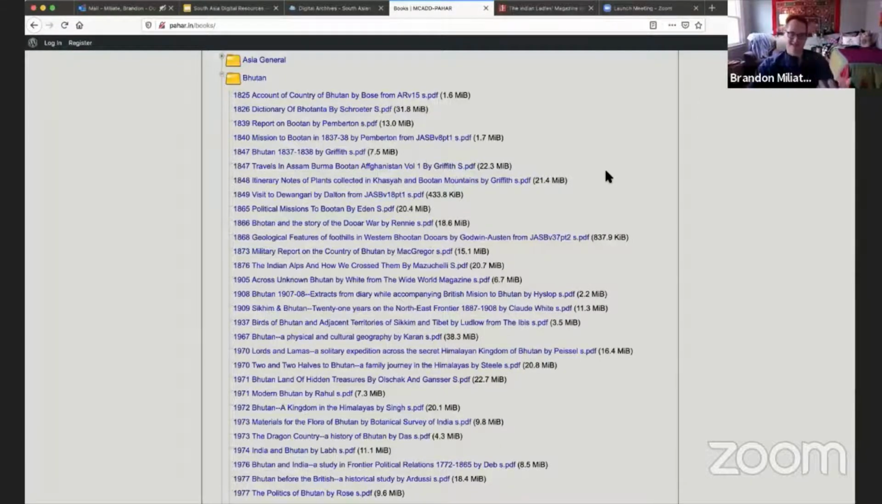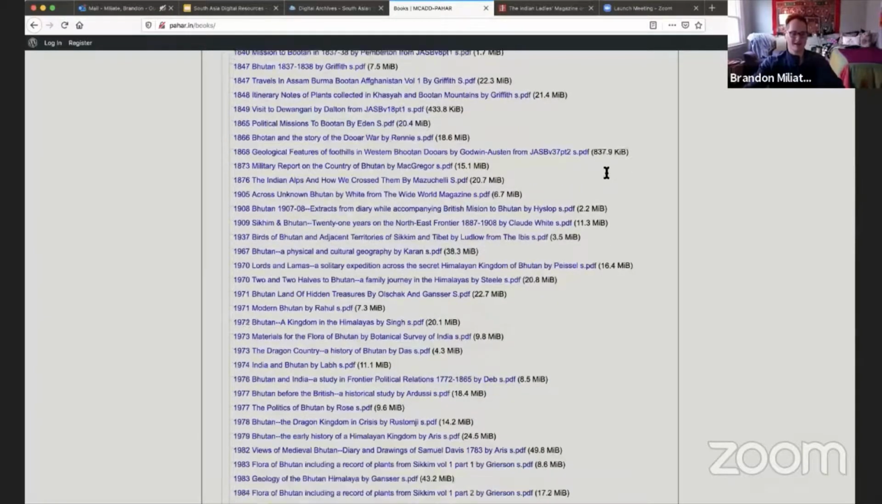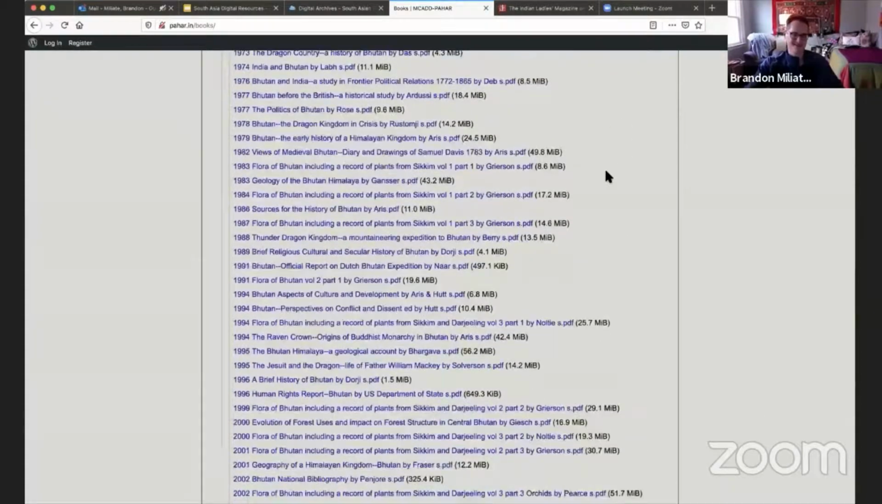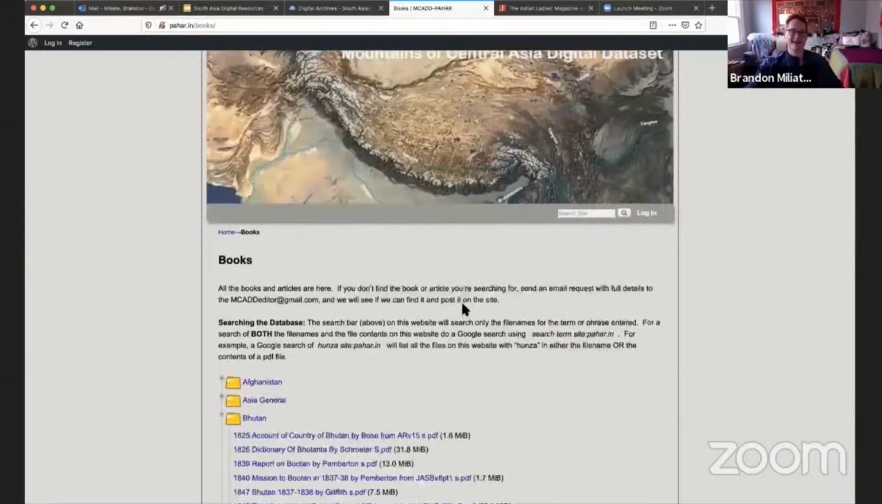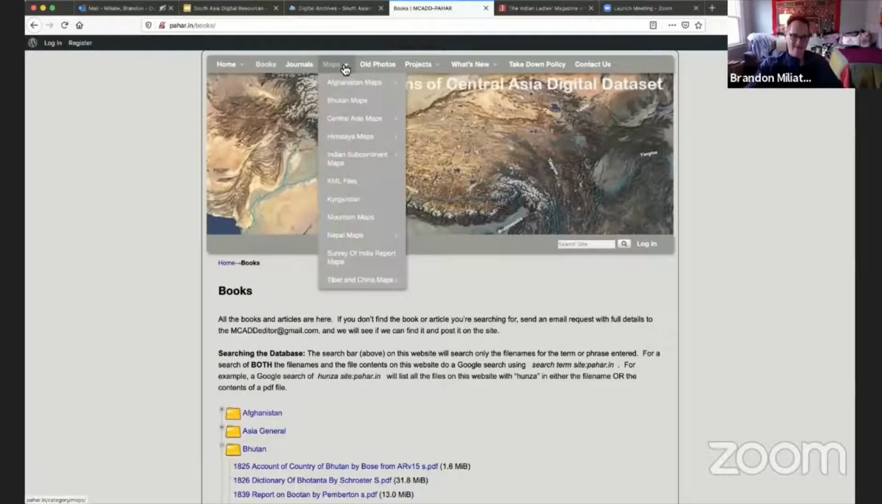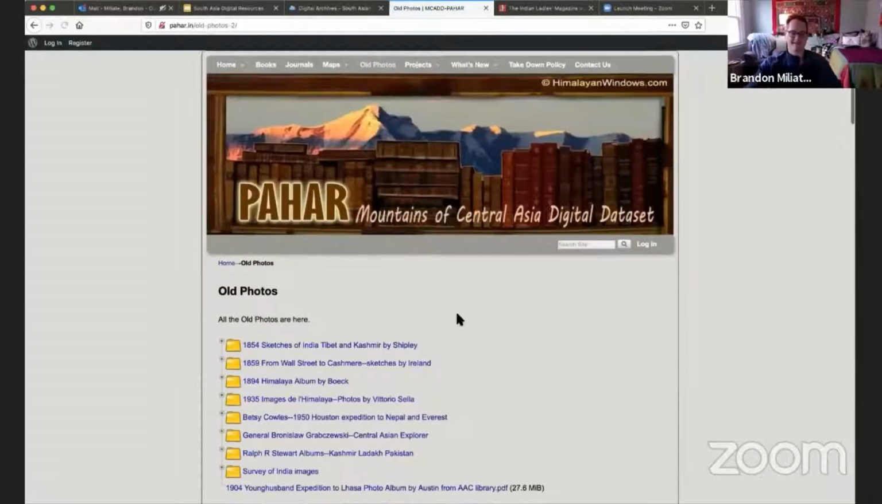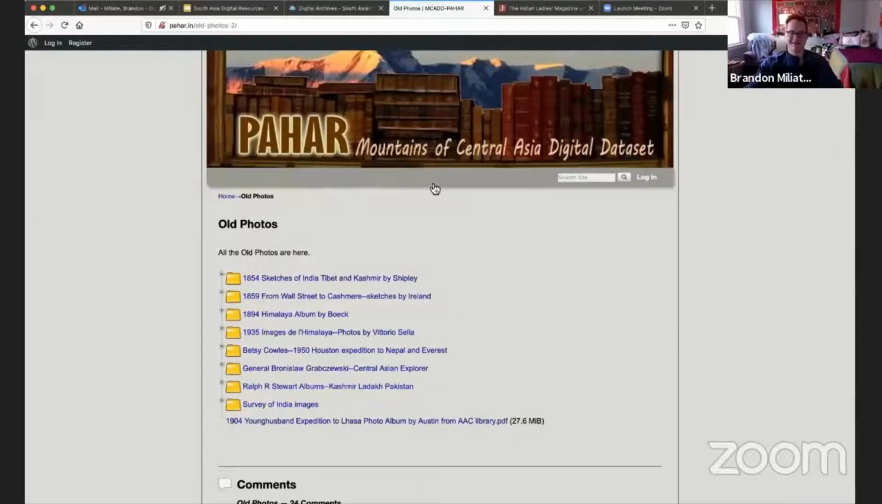So this I think offers some really powerful, interesting resources that's certainly fun to use. They also have a number of maps from the whole region that I think would be really exciting, as well as old photos and so on that you can take a look at.